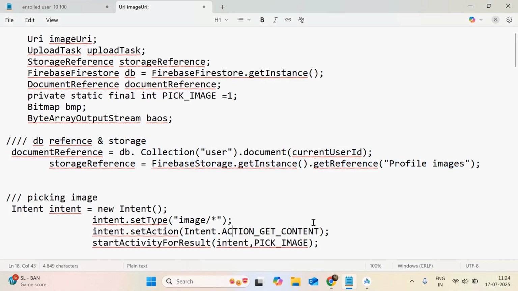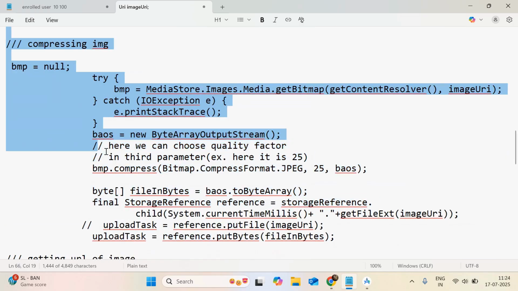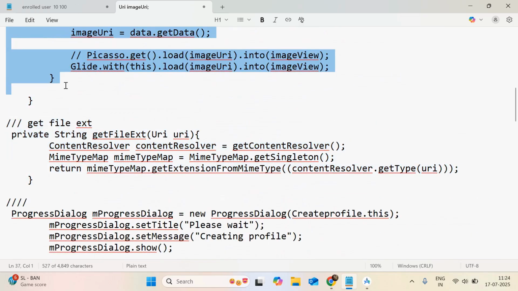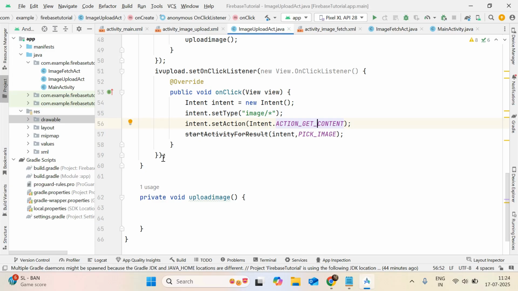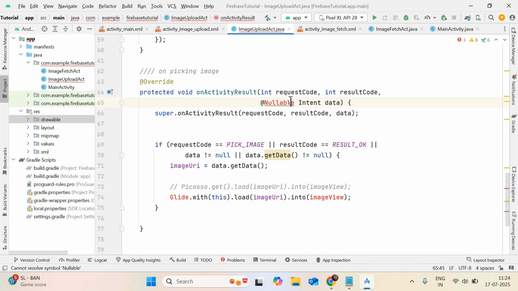And now when you successfully pick an image, we have to use a method which is called onActivityResult. And actually I can write all this complete code, but it is a very time consuming process, and I just want to make it simple and short.